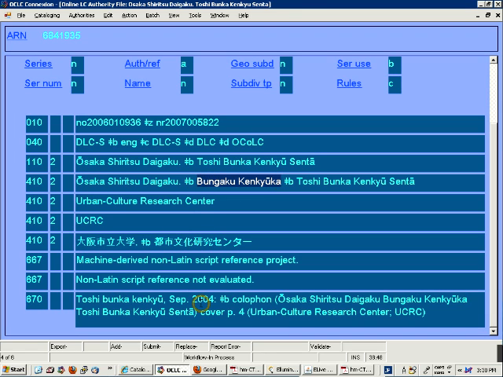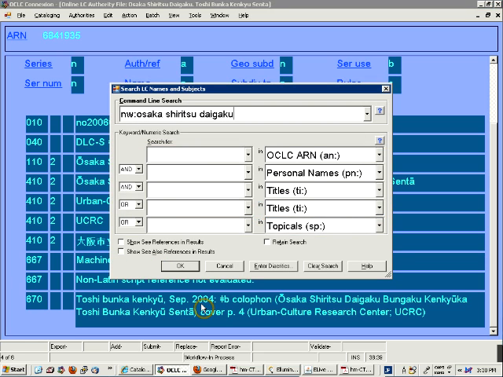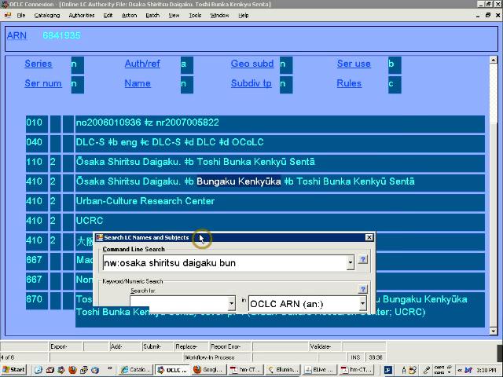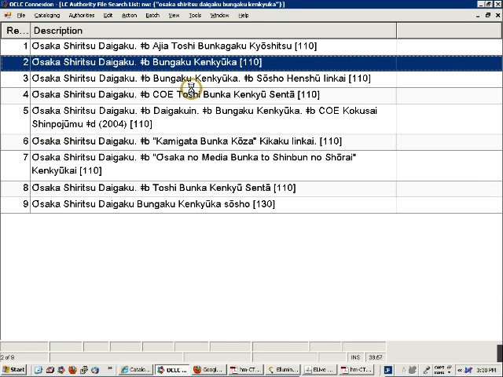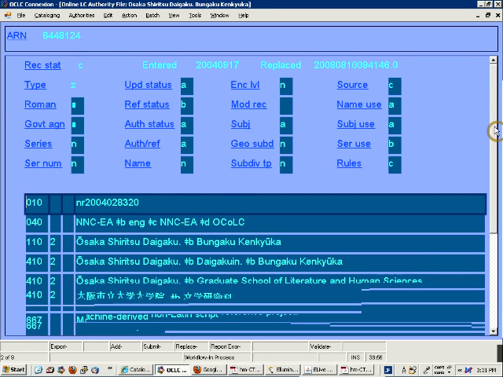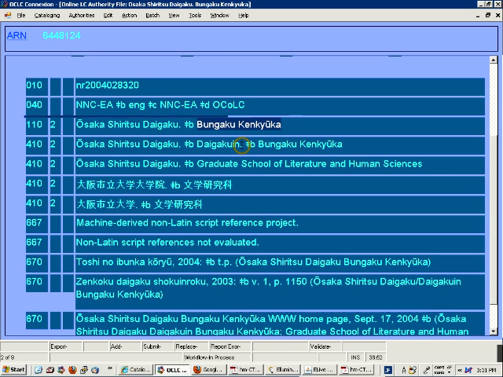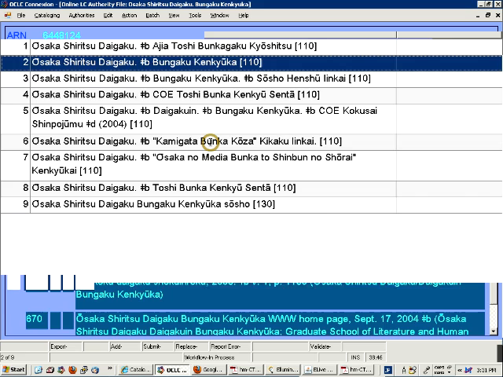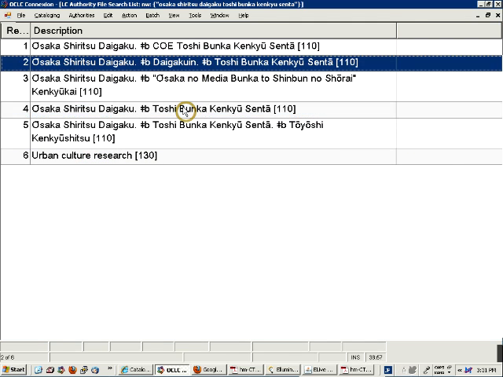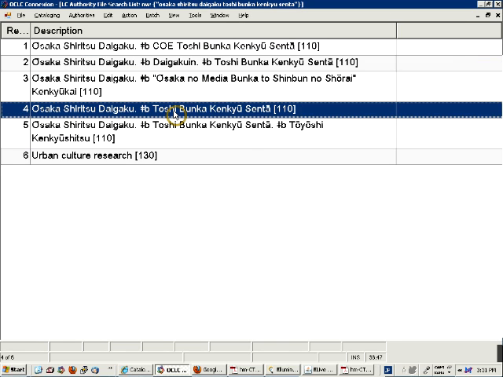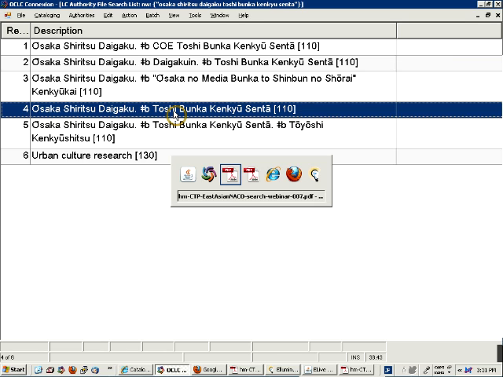There is a cross-reference from Bungakukenkyuka as an intervening element. So we have to examine what this Bungakukenkyuka is. According to this record, Bungakukenkyuka is under Osaka Shiritsu Daigaku, Daigakuin. Therefore, the first one is no longer there. This and this are really conflicting. And this should be cancelled in favor of number four. Number two should be cancelled in favor of number four.